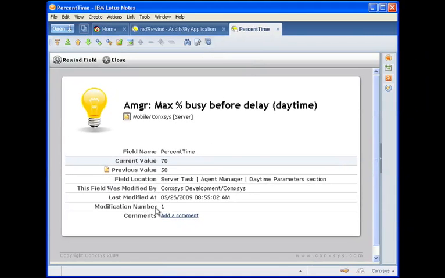The last thing to make note of is that we now have this modification number. You can see that this is the first modification made to this field since the baseline was taken. What happens if we modify this field one more time?